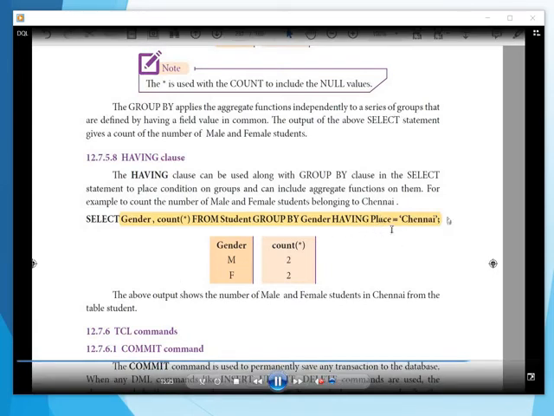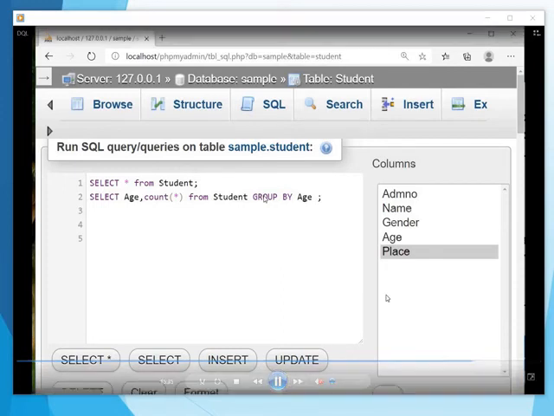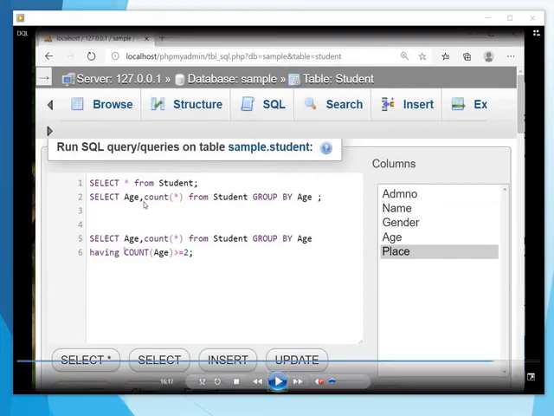Then we are going to use having place equal to Chennai. So having means we are going to use group by followed by a condition. How to use this? See here, first is select age, count group by age. So it is going to group the age. How many 17, how many 18, how many 19. Next, age we have grouped, but having the age count greater than or equal to 2. That is the meaning for this line, count greater than or equal to 2.